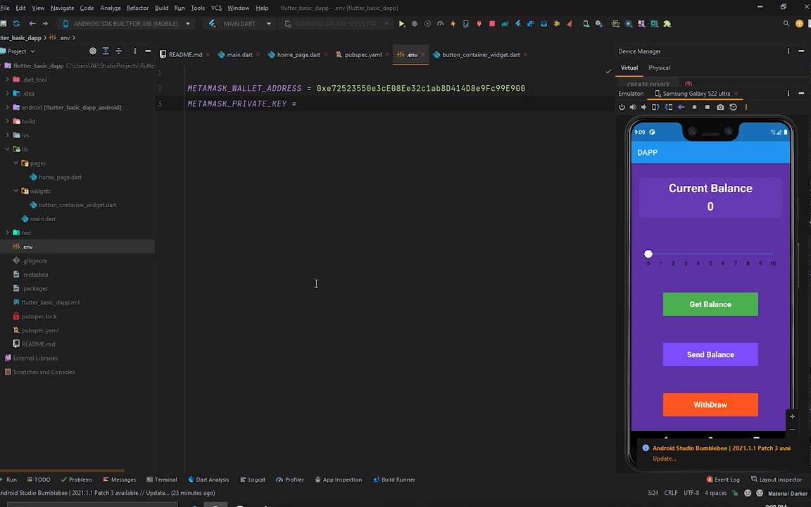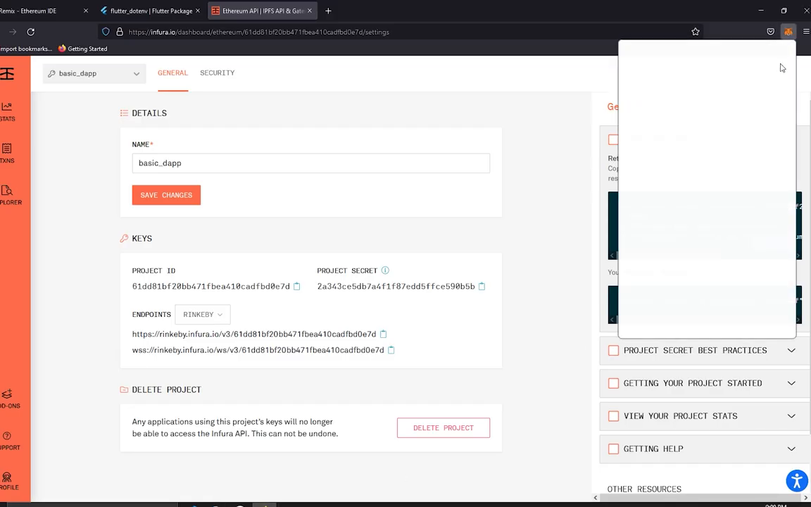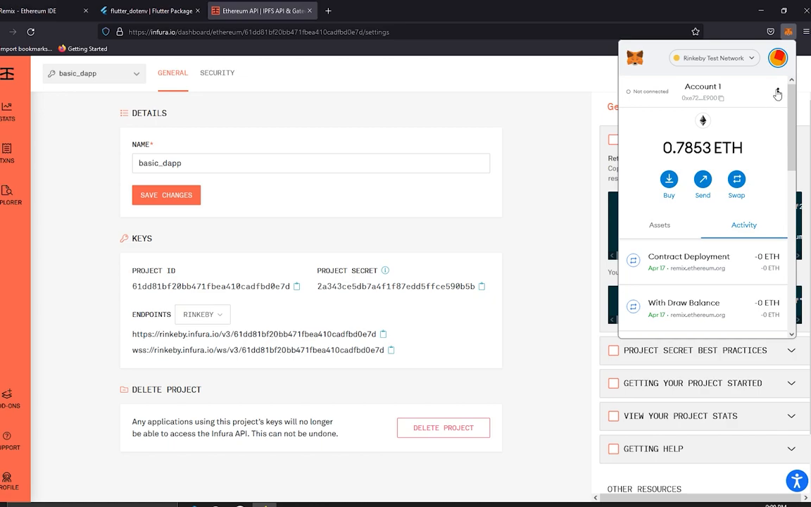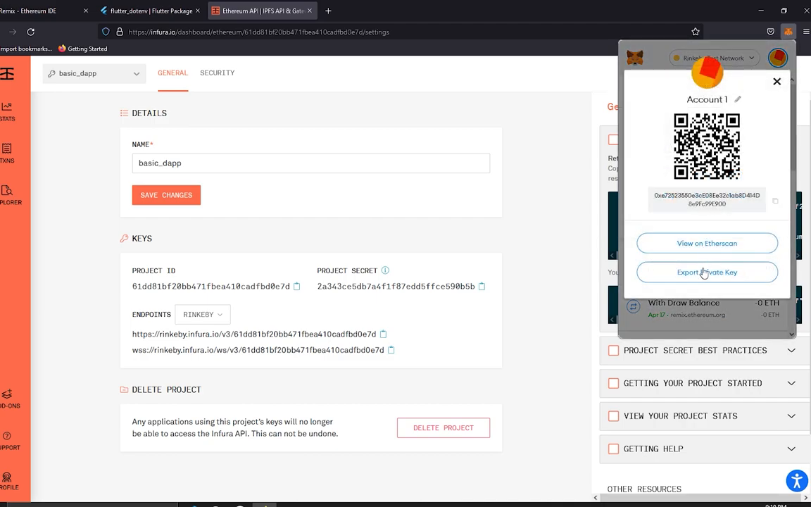And to get the MetaMask private key, you have to move to your browser again, and on the MetaMask you will see the three-dot menu here. You can press account details, and here you will see export private key. You don't have to reveal this private key of your MetaMask. You always have to keep it private for yourself. It's just for testing purposes.